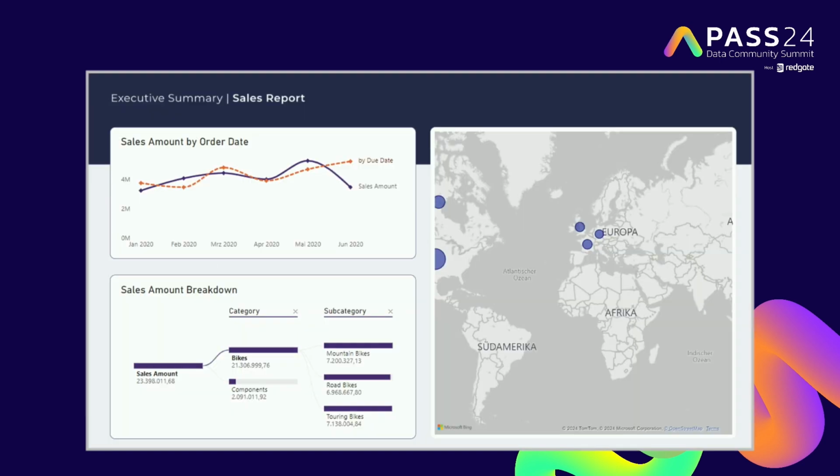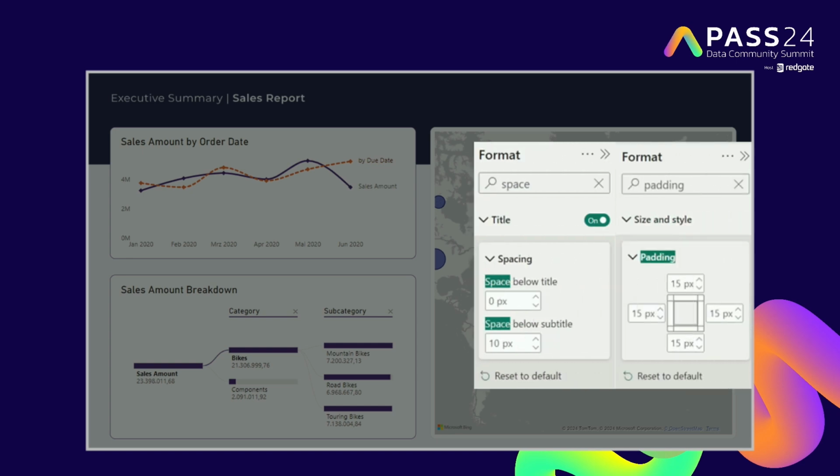So there are different types of white space. There is macro space, and we have micro space. So space between objects: we want to leave more white space between the visuals. We want to have more white space on the report page, but we also want to have this white space inside the visuals, right? For that, you have the padding. You want to use more padding inside your visuals. That's like the margins of the visual.